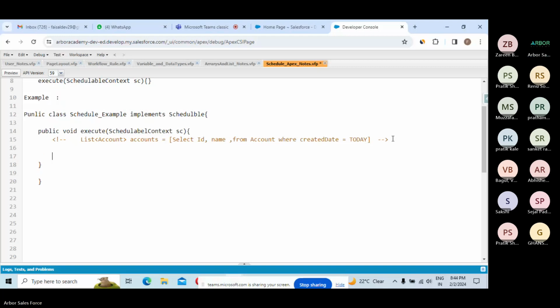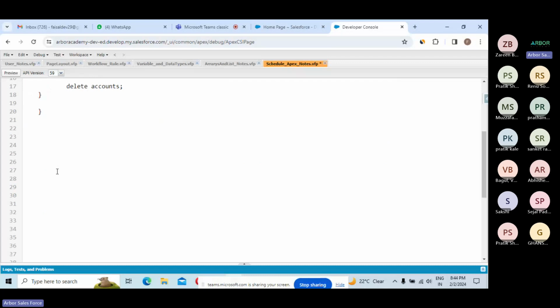Then what I'm doing is deleting those accounts. Delete accounts. So I'm fetching those records and deleting the accounts. This is my job, and I want to run this job daily. If I provide a where condition for records not matching the criteria, I can delete those records. It is just an example for understanding purposes. Let's see another example.